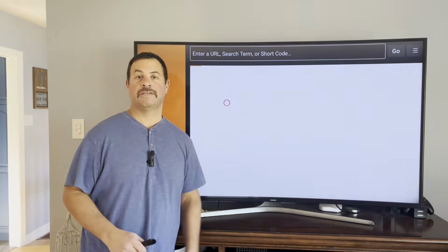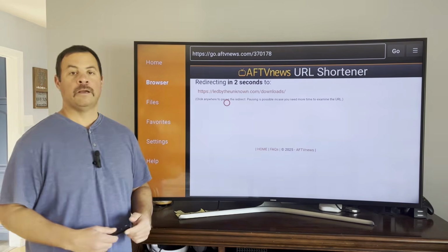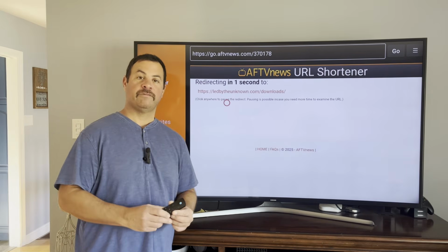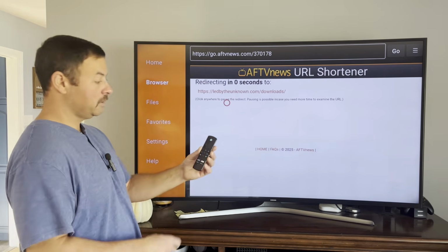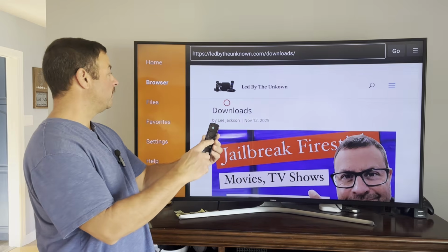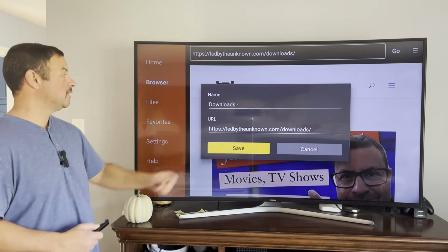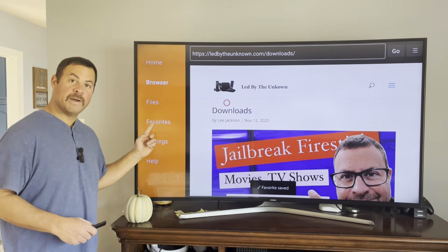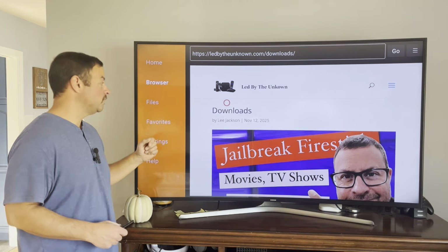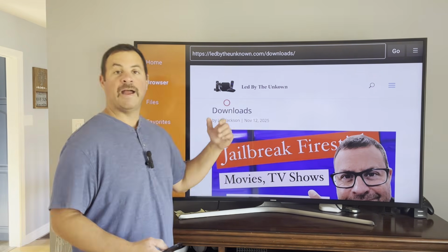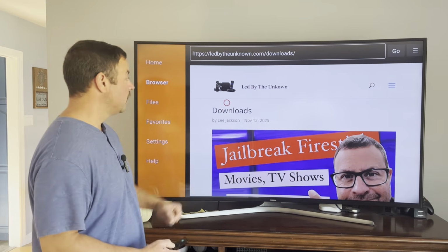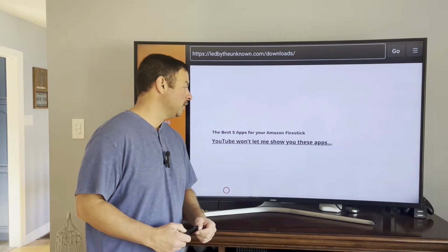This will take us right to the Led by the Unknown's webpage. Now there is a quick 5-second redirect, and once the page is loaded, we can use the 3-line button on our remote and add this page to our favorites. And then we just hit save. And then if we ever come back here for a different application, we can just go to the favorites bar and find the web page automatically. We can come down. We're going to look for Kodi.